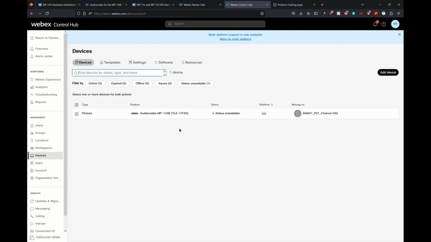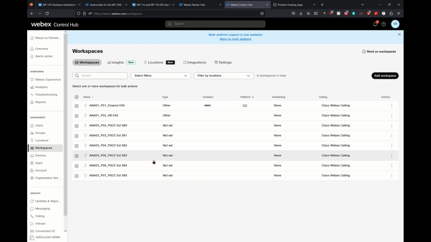But here you'll see only one device belonging to the primary line of this device. Okay, but under workspaces, you will be able to see all the lines or the workspaces that you programmed, but there is no association. It's not shown against that device. These are just empty workspaces, but assigned to, like, line 17 of this AudioCodes device. So this is it on the Webex Control Hub. That's what we need to do.